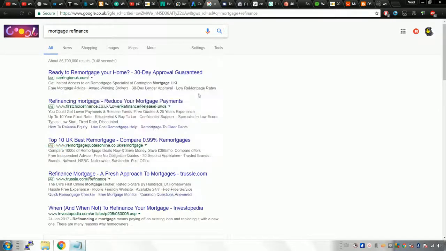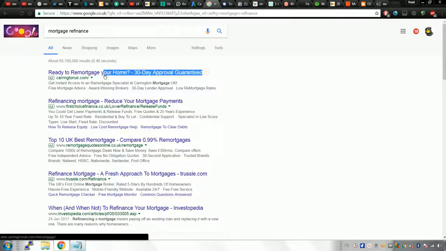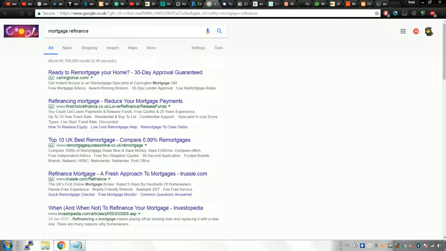So what you want to do here is just copy them. That's literally all you have to do. So you can see these headlines. Ready to remortgage your home, 30-day approval guaranteed. This headline's working so well for them that they're willing to spend about £10 per click, or up to £70, was it, like £30. So literally all you want to do is just copy the headline and then just rewrite it in your own way.